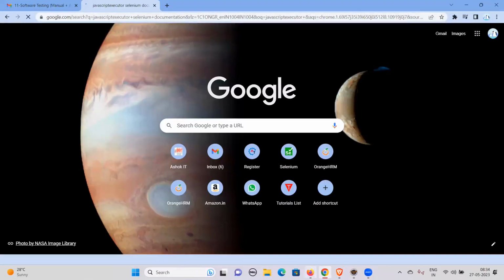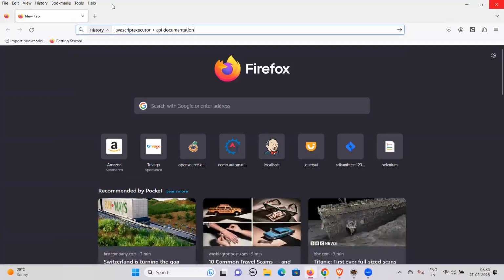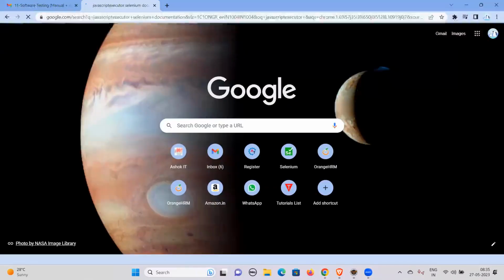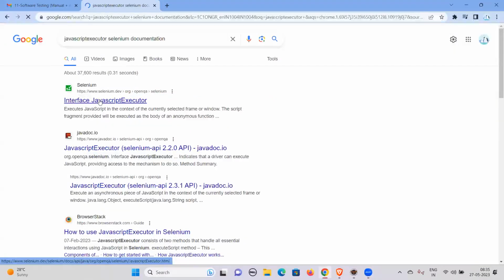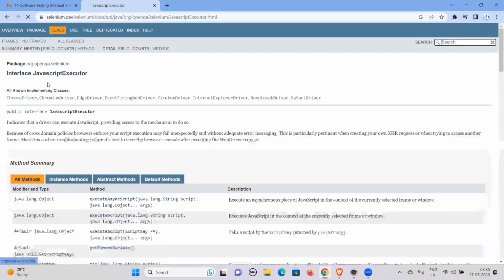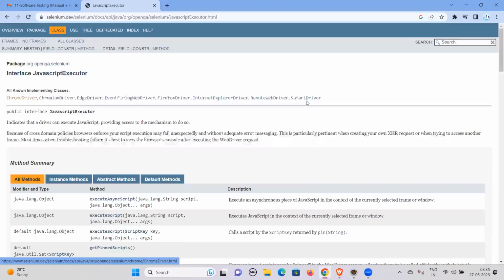I'm first going to talk about JavaScript executor along with the documentation. I suggest you go with the documentation, guys. Don't follow other things first; if you don't find something in the documentation, then you can search somewhere else. First and foremost, we need to go to the documentation. You can see this is the base, JavaScriptExecutor, and what are the implementation classes of it. Here we see ChromeDriver, EdgeDriver, Firefox, and RemoteWebDriver.